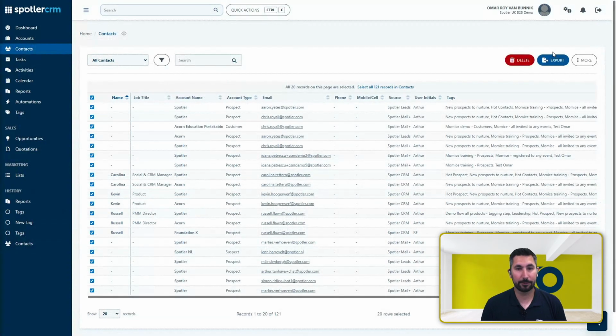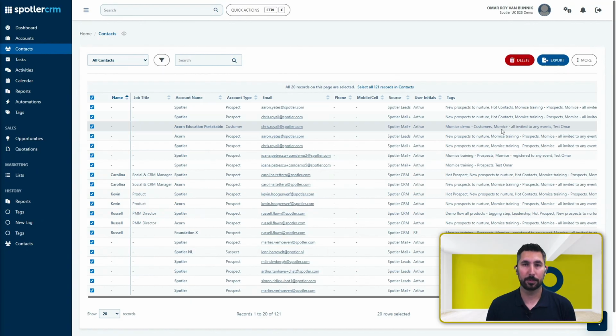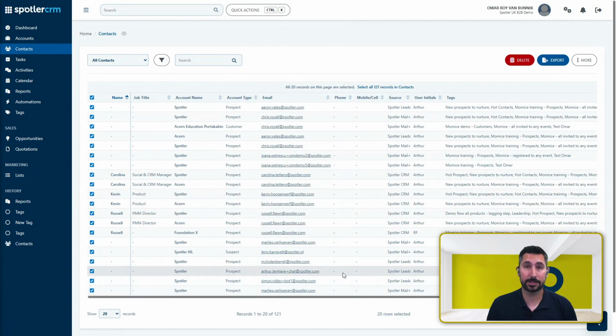Then the next one is frozen columns. If I stay in this one, some people have a lot of columns, a lot of data you want to see. And when you scroll, sometimes you want columns to be frozen or sticky, like it's called in Excel. You see that I've already made the name sticky. This also works in the Accounts tab.